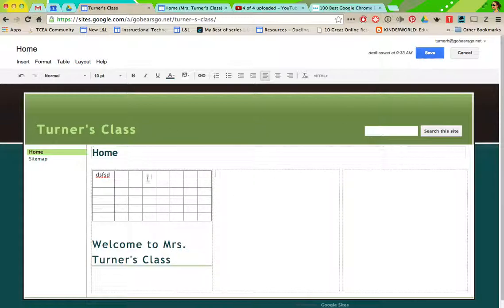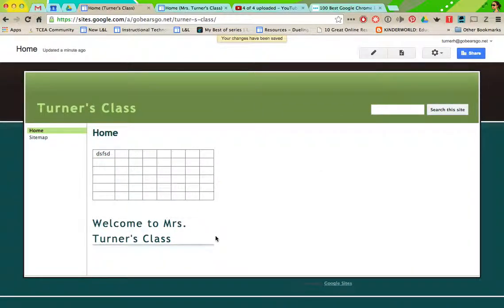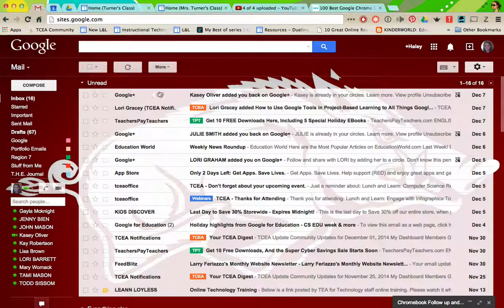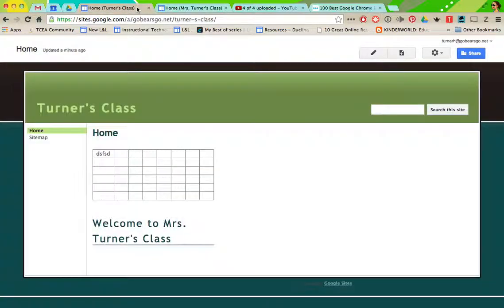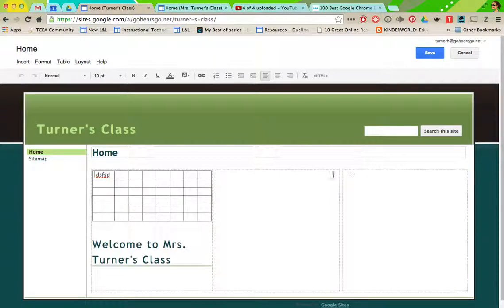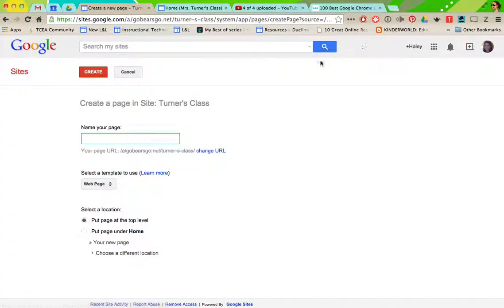Okay, after you edit it, you're always gonna click Save. Okay, and now to go back to it and edit it again, say it's a new day and you're going back, you click the waffle, go to Sites, and click on your site. The list is going to come up. You're going to click on your site name, and then to edit, you always go to this little pencil.